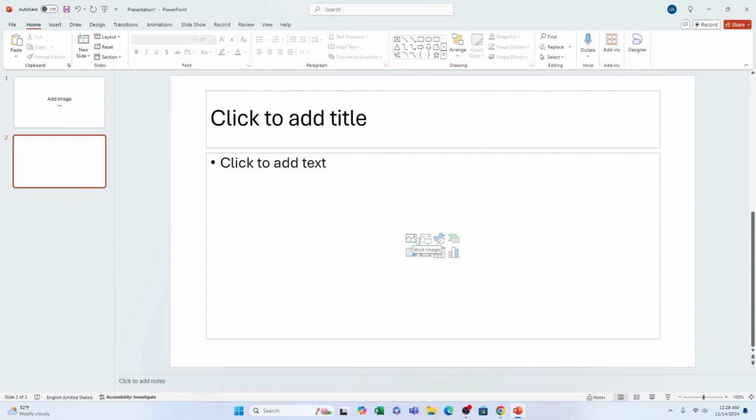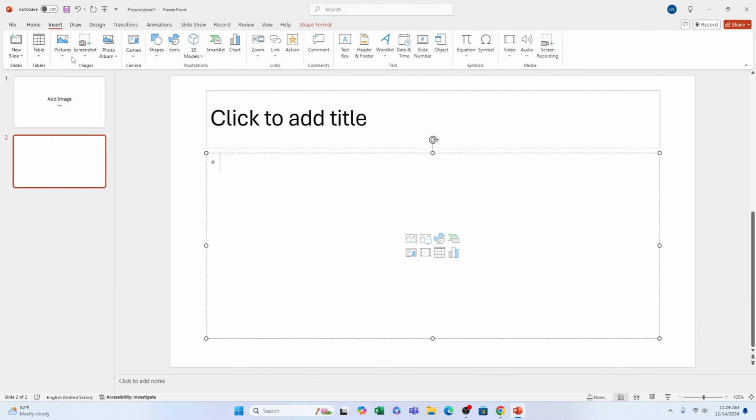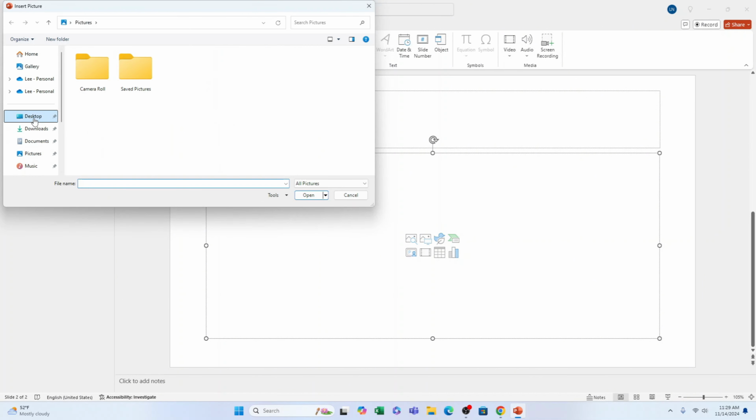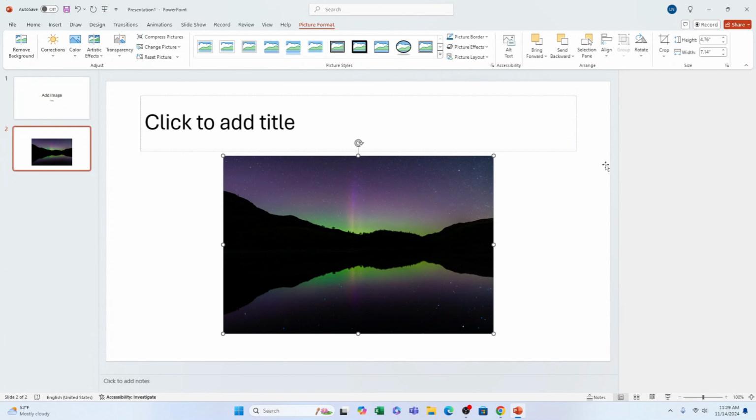You can press these icons, however if they're not showing you can select the location, come up to Insert, then we can see Pictures here. Drop this down and you have an option of This Device, Stock Images or Online Pictures. So in this case I'll select This Device, locate your picture, this is mine here on our desktop, select it, press Insert, and there you go.